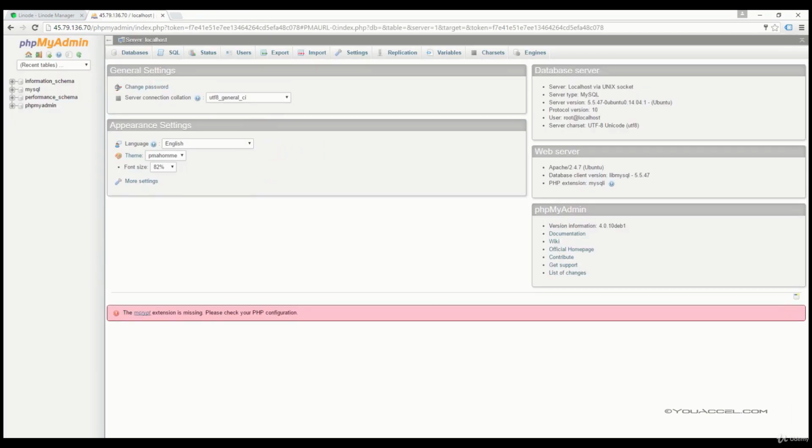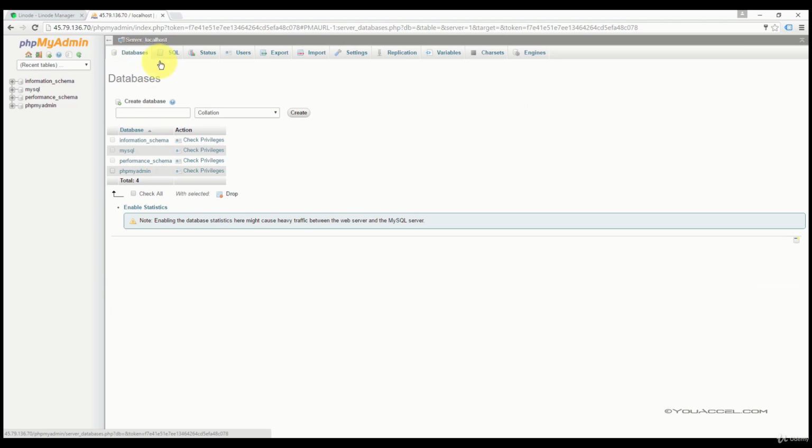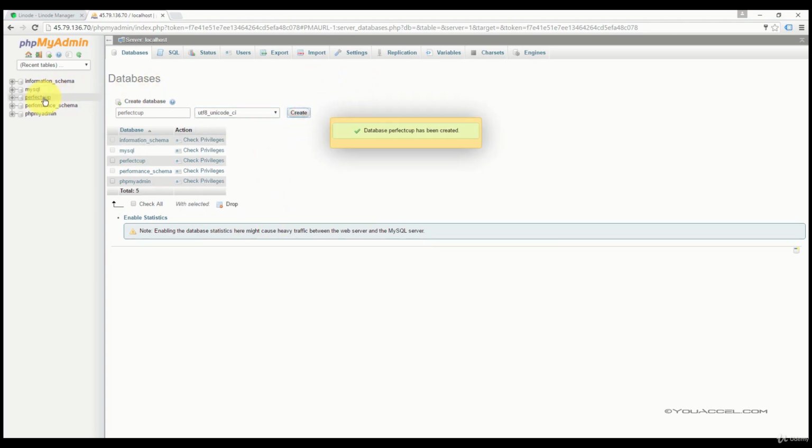We'll need to create the perfect cup database on our production server before we import our members table. So I'll just go ahead and click on the databases tab. Now we're going to type in perfect cup and choose UTF-8 Unicode CI as the collation. Now click on the perfect cup database on the left column.